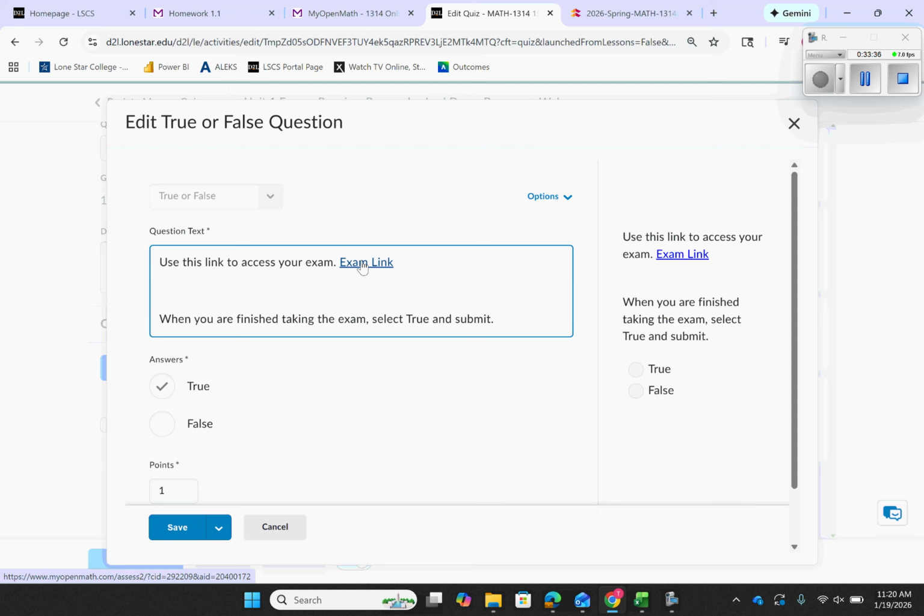Now, you'll have to know your login information for MyOpenMath, and I'll remind you of that before the first exam. You put in your username and password, and then once you do that, it takes you directly to the test and you're ready to go. You're going to take the test. Once you're done, you'll close that window and come back here, select true, and hit submit and you'll be done.